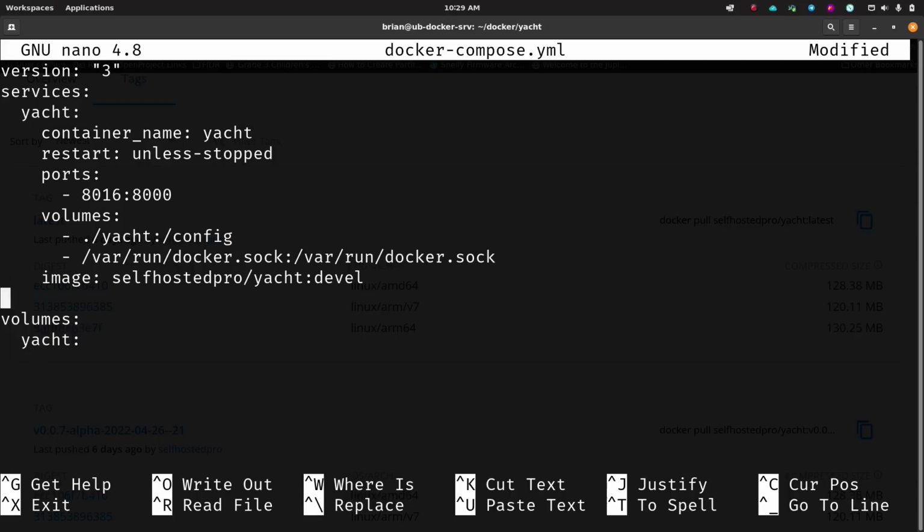And then this part down here with the volumes, I'm not sure why we're defining these. It's not necessary as far as I know. So I'm just going to erase these. I'm going to do, let's see, get rid of those two lines.